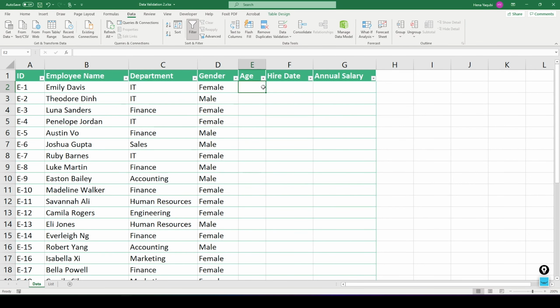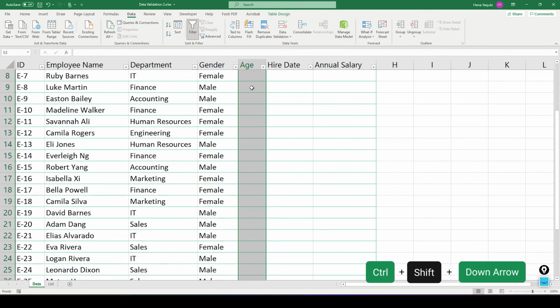Okay, the next column is age. And in the age, right now we don't have any restriction here, so I can add anything, but I only want the number, and those numbers must be between 20 and 60, because this company that I work in only allows people who are between 20 and 60 years old to work, not less than 20 and not more than 60. So I will choose this column, Control-Shift down arrow key to select all column.